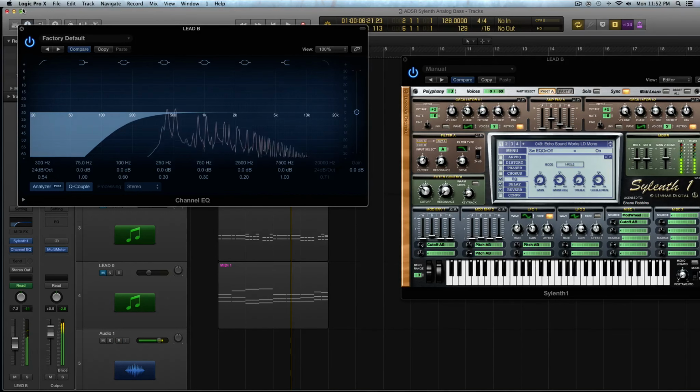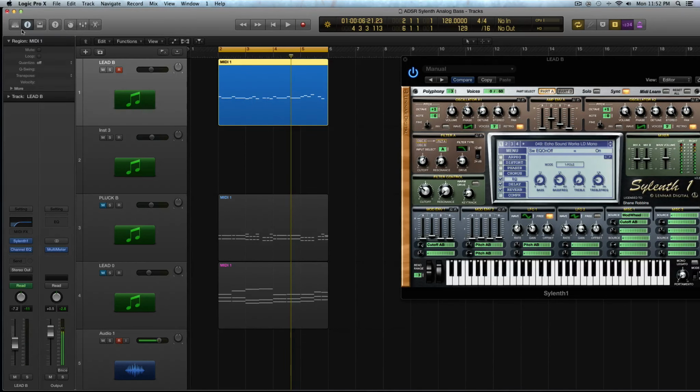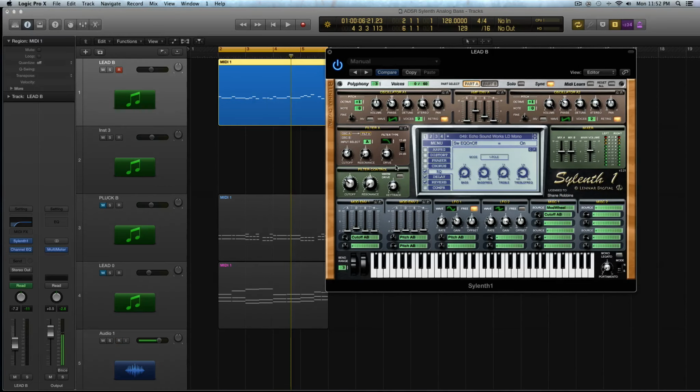And I don't want any of that because this is a lead, and if I had a bass playing and a kick, that's going to be occupying those frequencies. So I just want to cut out all those frequencies. It's kind of like painting and blending different colors.